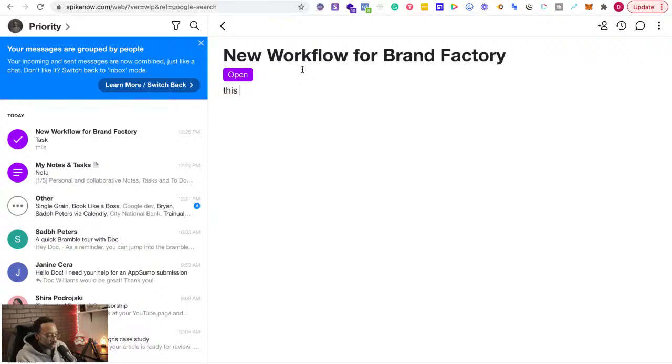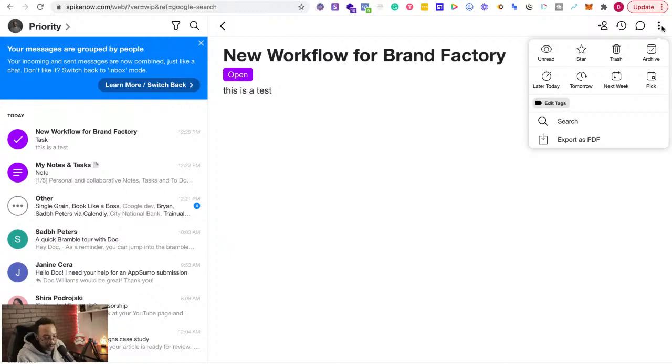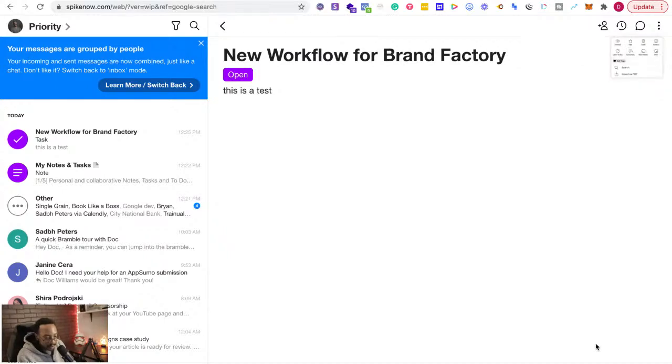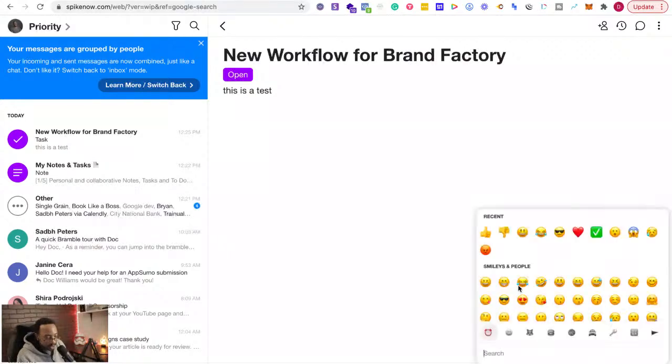I like that. And then what can I do? I can add someone to this. And I think I can send this. Search, export as a PDF, archive. Okay, unread. Okay. Can I send this to anyone? See, I can do emojis here.